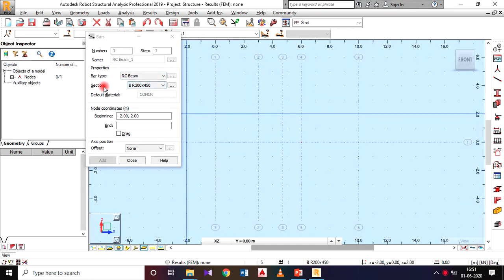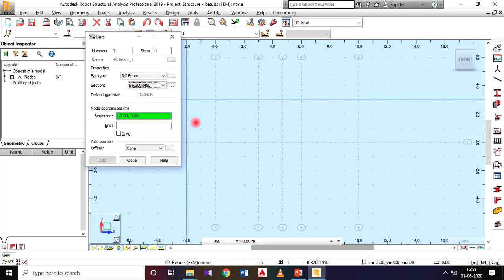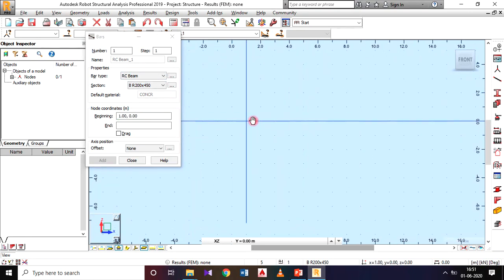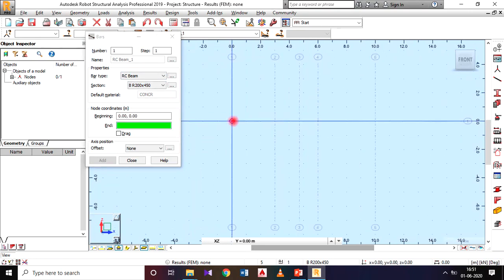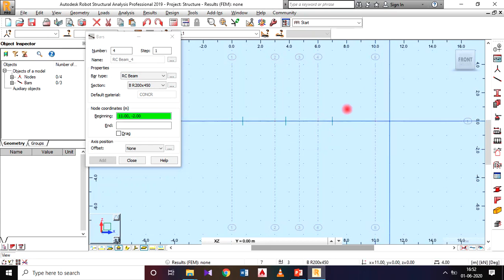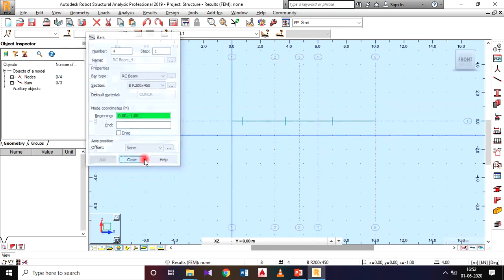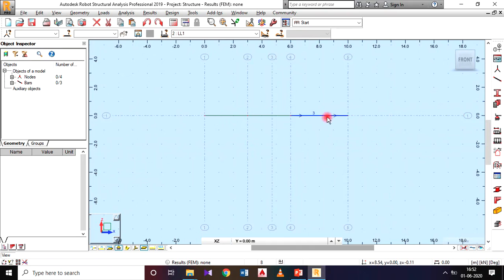Now we got the section as BR 200 into 450. I will click on that BR 200 into 450. Now I need to specify the members of our continuous beam. I will start from the A point to B, then B to C, then C to D. After that, close your window. We got the continuous beam.